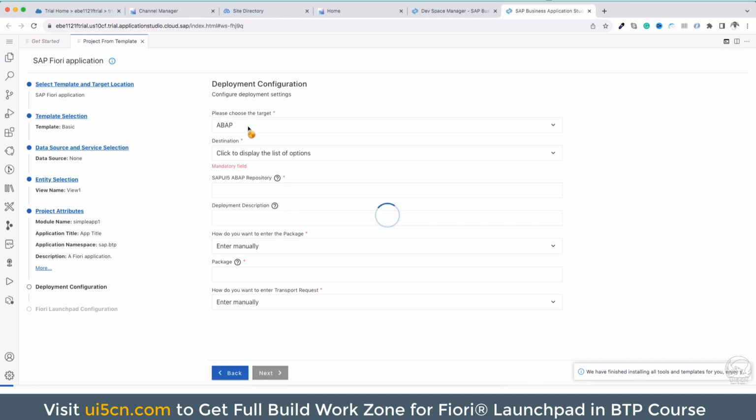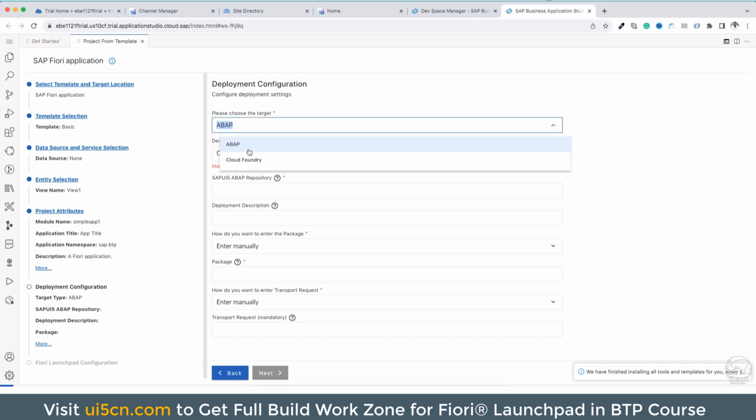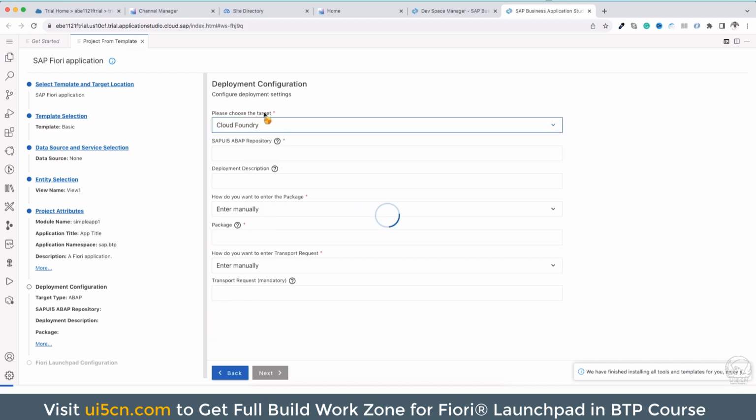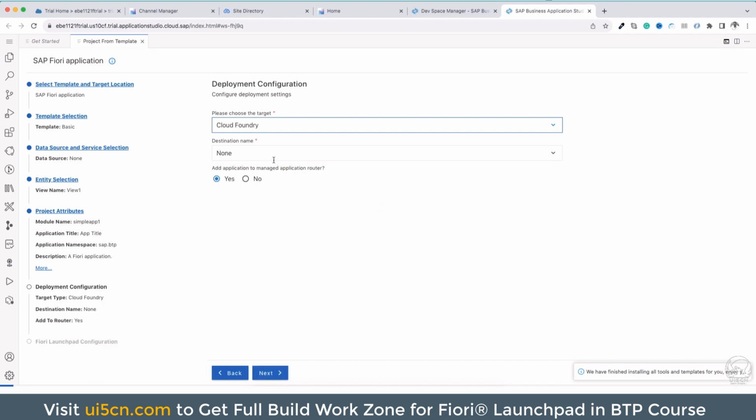And here our environment is going to be the Cloud Foundry environment. We'll not be going to deploy to an on-premise system, but to the Cloud Foundry. So we'll say to which environment we want to deploy, which is the Cloud Foundry. And currently there is no destination which we will be connecting to, so we will say none to the destination or keep it as default. And to the option of add application to managed application router, we will say yes.